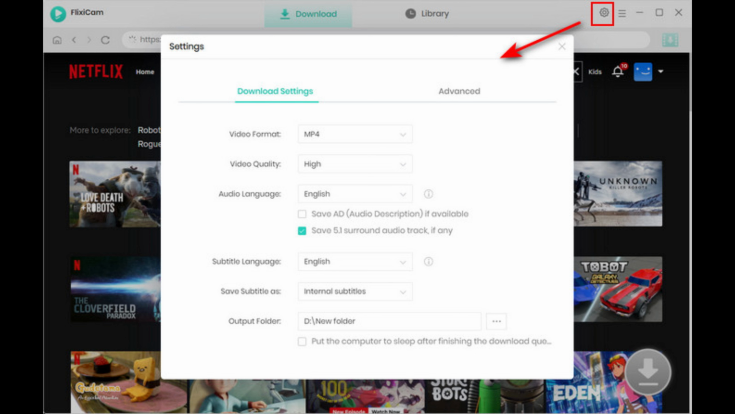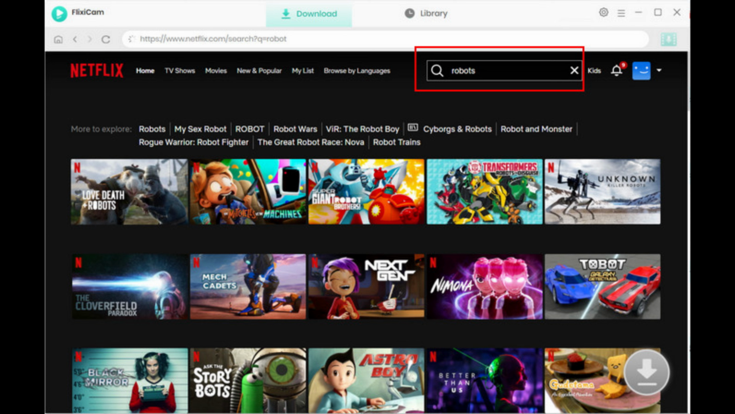Now go to the settings in the upper right corner and customize the output settings, including the output format. It can be MKV or MP4, and you can select the quality, high or low, depending on your internet speed.